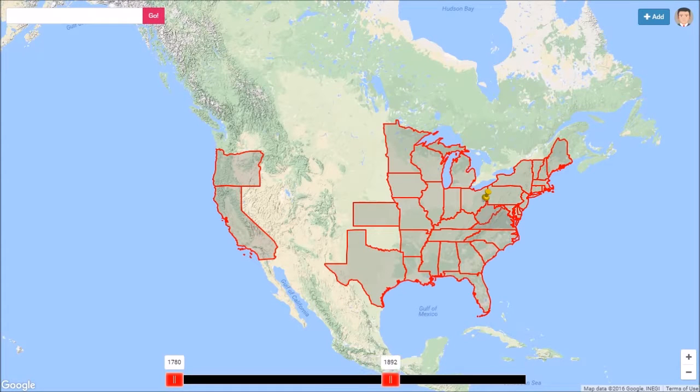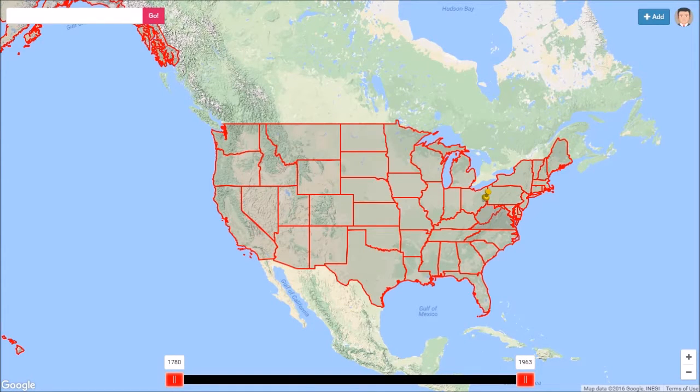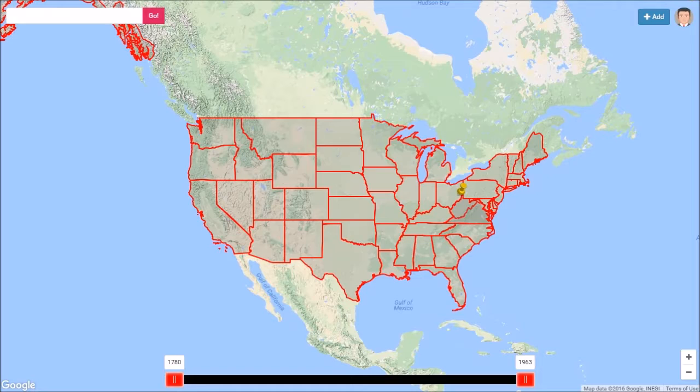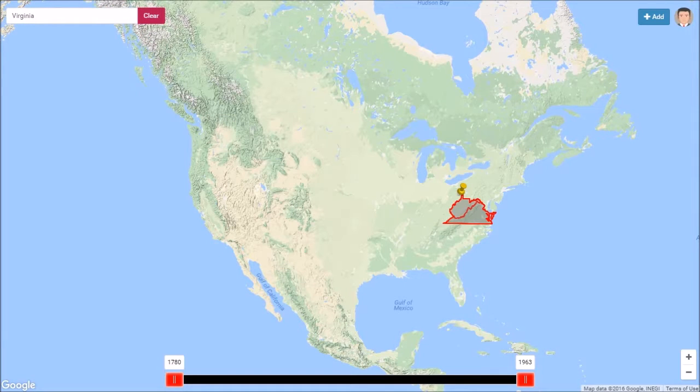Advancing our end date to 1963 shows all 50 states. Our application also allows string-based filtering of objects shown on the map. In the upper left, I'll filter for the string Virginia and select it. And now we see only Virginia, West Virginia, and the event that mentions both states. And now I'll clear the filter.